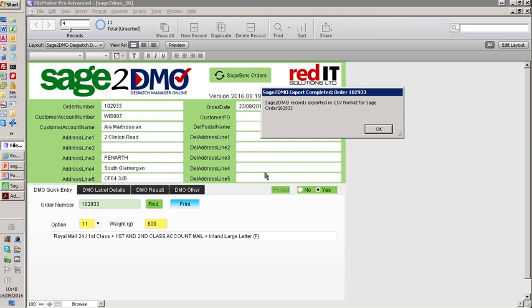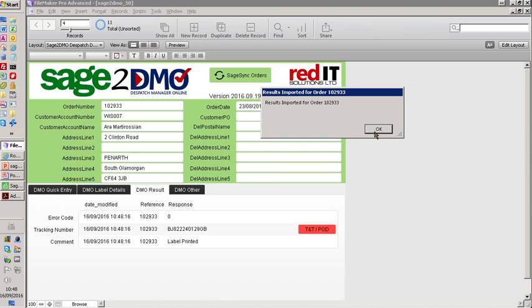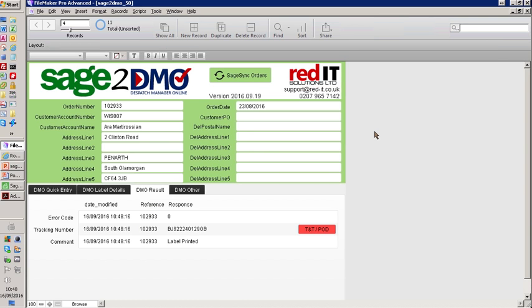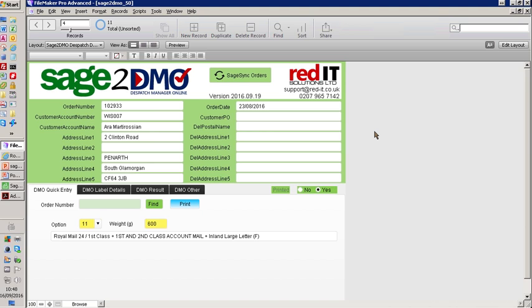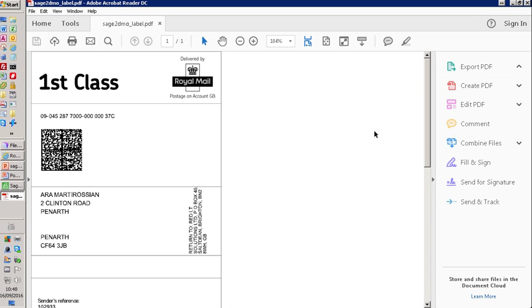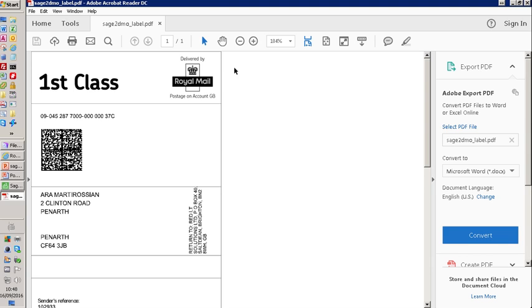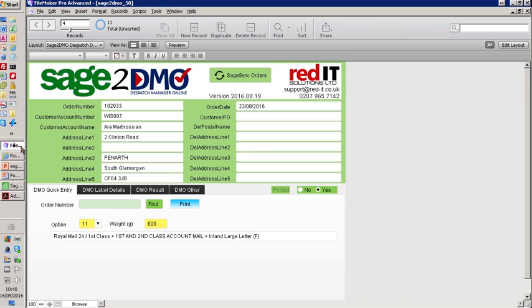What that will do is send the information over to the Royal Mail system. The Royal Mail system will send some information back, and will also send back details for the label, and the label would normally be printed on your label printer, but in this particular case for the demonstration I've just redirected it to a nice PDF printer. So that's how quick it is to do a quick entry. All you do is pick your order, press print. Nice and simple.